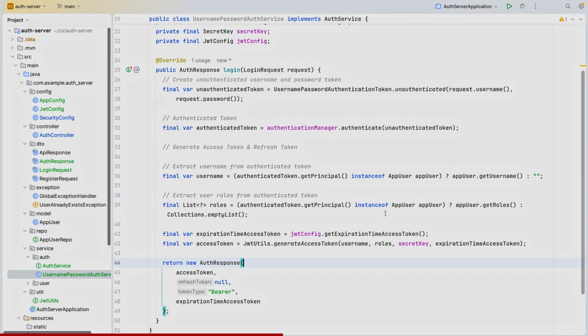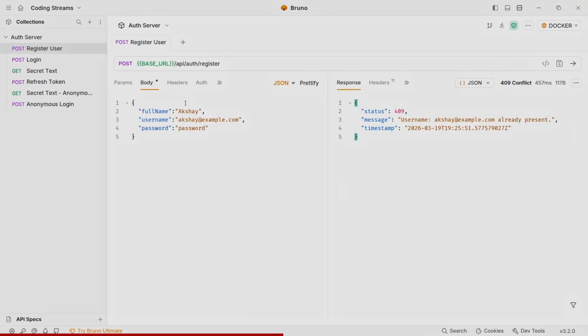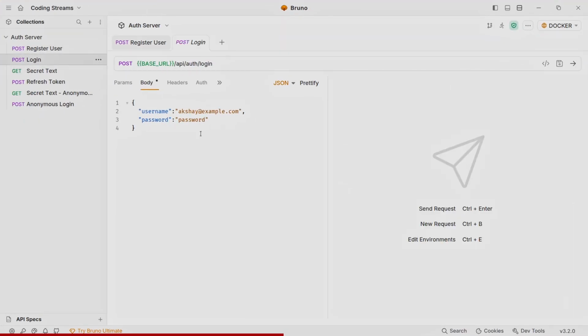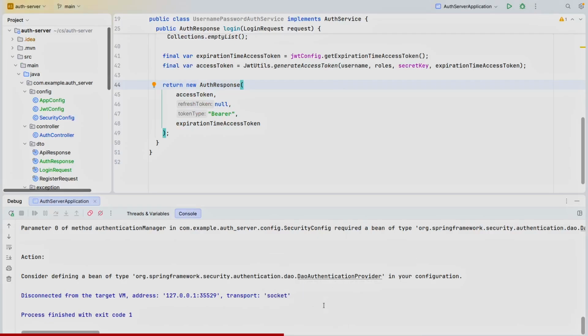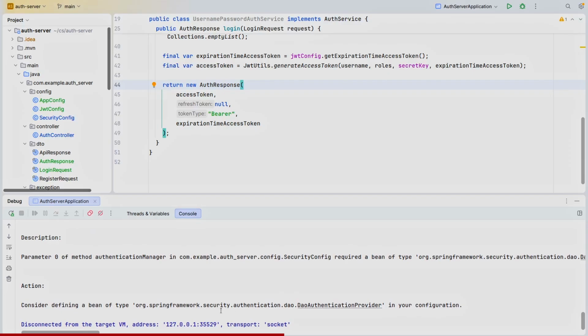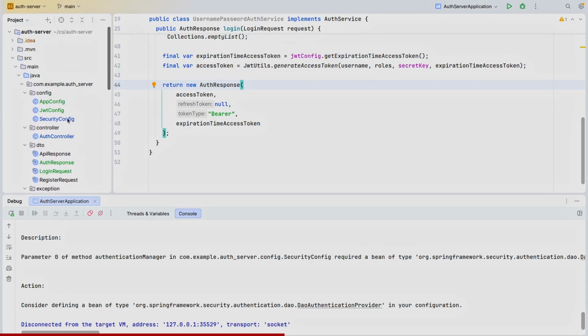So let's start this application, and this time we are going to log in. Okay, so we are going to hit this endpoint. Connection is refused. Let us check. So this DAO authentication provider is not there. We are getting this error.